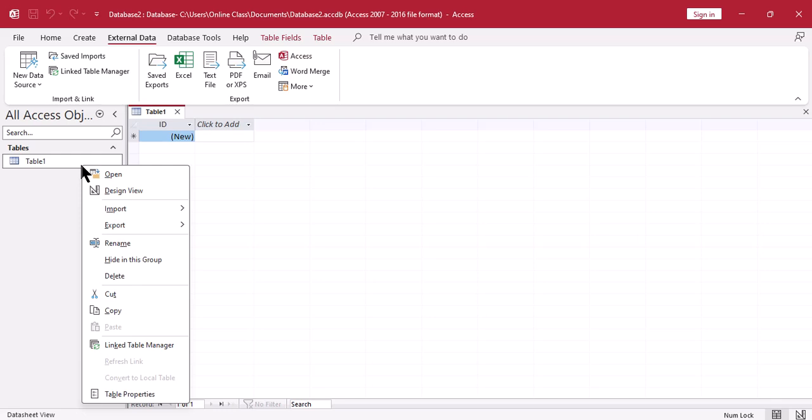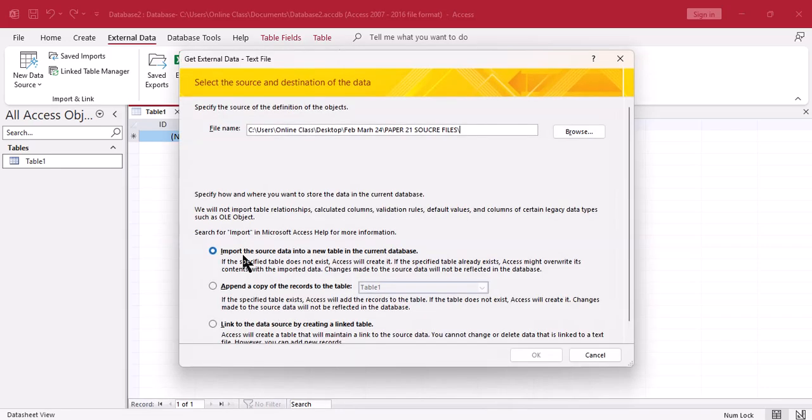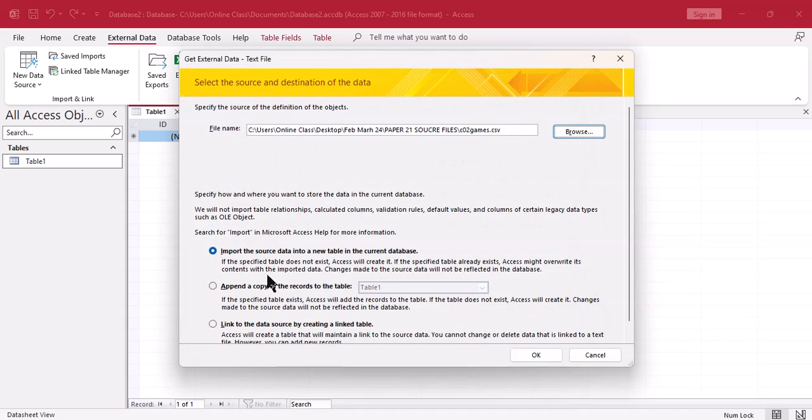Remember, even though it's empty, it's the heart of every database, so you always have your table in your object pane. So we go over to import, and then you can click on text file. The dialog box opens where we have to browse to where the file exists. You click on browse. Here I have my files, I have the games. Click on open, and let's leave it on the first selection because you want it to stay on a new table.